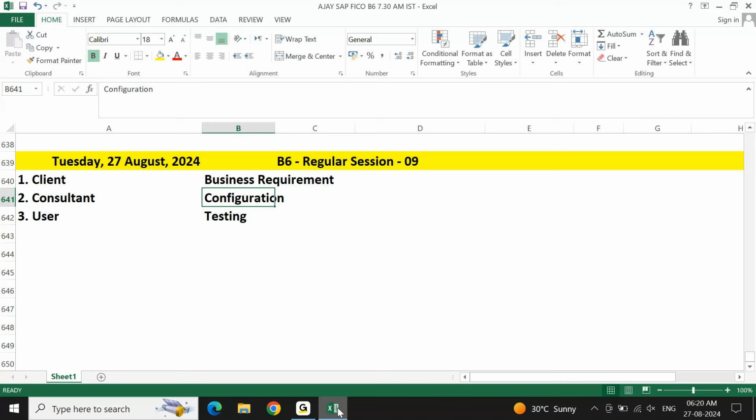You cannot start your configuration unless and until you finalize the business requirement. You cannot say that it is completed unless and until you get the testing confirmation from the user. Meaning, before starting your work, the client will have to give the requirement. After completing your work, the user will have to give the testing confirmation. Before and after, you need business confirmation from the client on the requirement and on the testing.